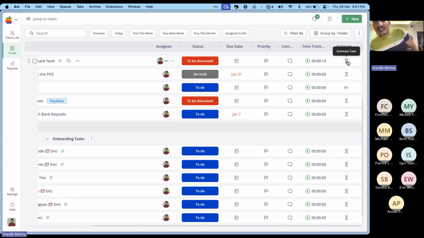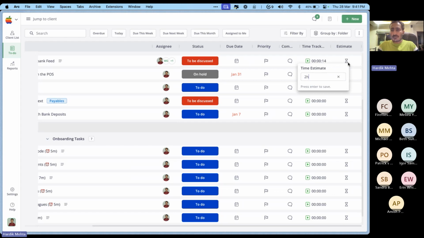So if there are any tasks where you expect some budget, like you already know that this particular task is gonna take 2 hours, then you can type in 2 hours, and then you can track the actual time against the estimate as well. You just click on it and you can write 2 hours, or you can type in 120 minutes, and it's gonna change it however you like. You can enter that information.